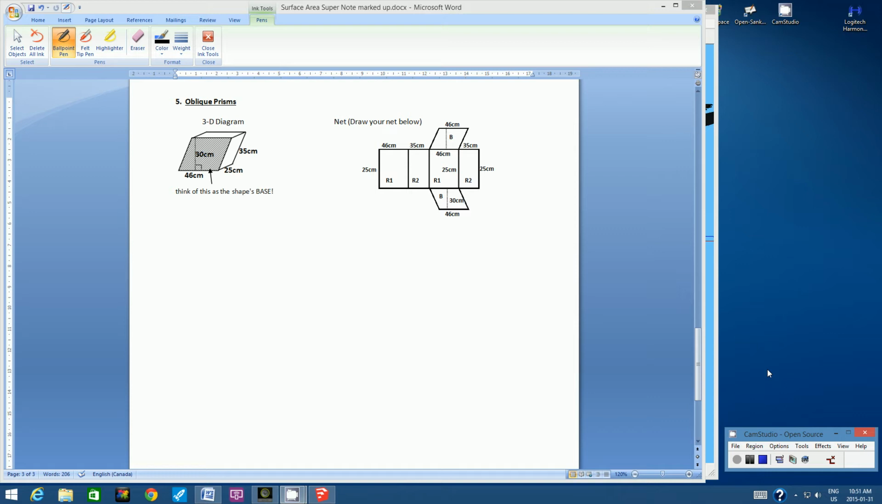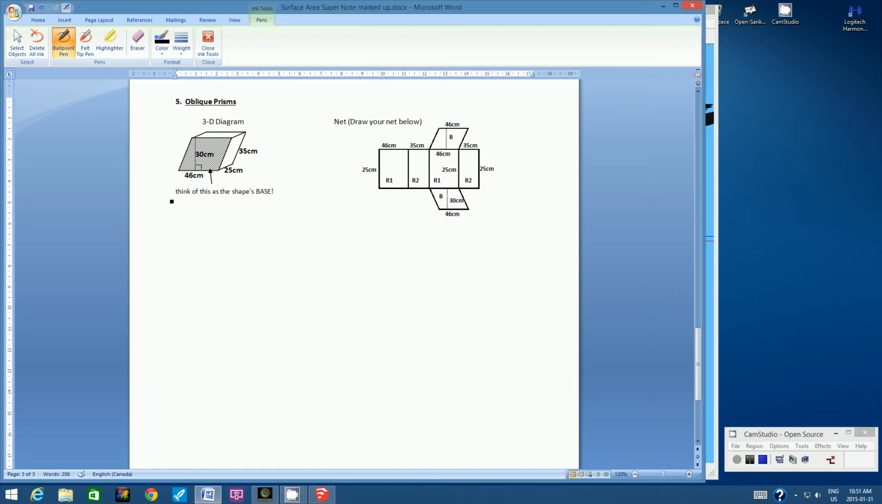Okay. All right, so what was always step one for all of these questions? We look at the base. It says right here, think of this as the shape's base. So let's start. Okay. Area of the base equals, well, what shape is this? It's a parallelogram. Do you remember the formula for area of a parallelogram? Sure you do. It's base times height.